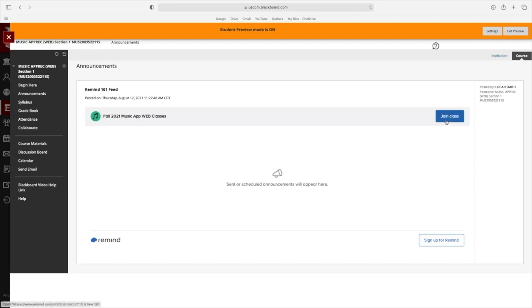So if you click this Join Class button, it'll ask you for your name. If you want to install the app, you can, or you can put in your phone number or your email address so that whenever I make an announcement through Remind, you'll get that notification and you'll be able to see it. I also recommend checking back over here every once in a while because there will be some other announcements that show up. So that's a pretty important thing to go through.